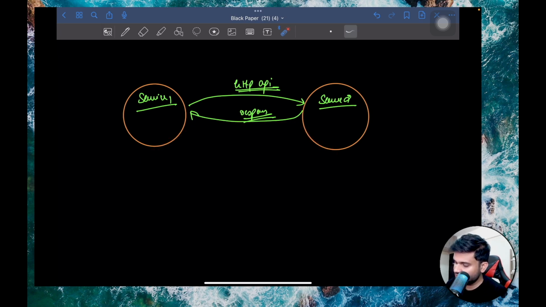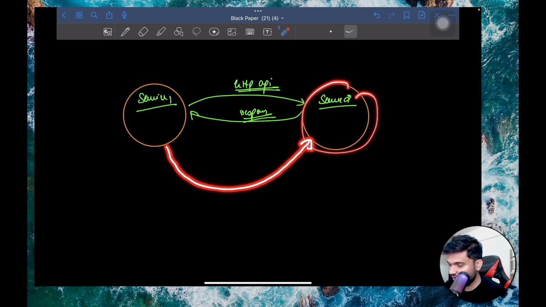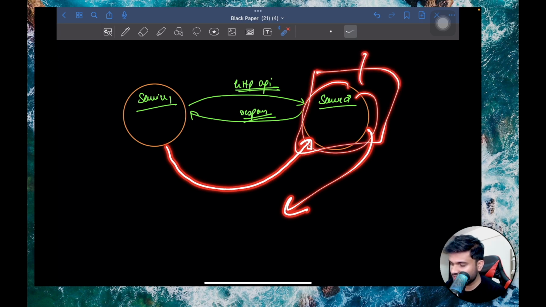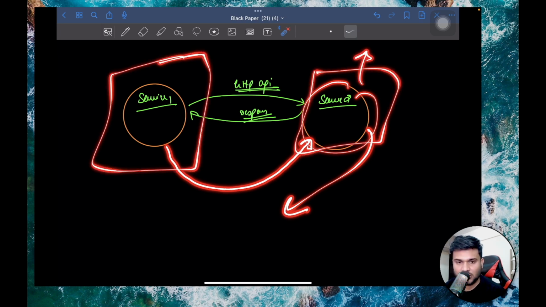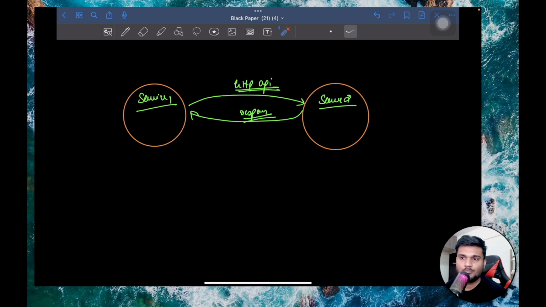Apart from that, let's say there is a situation where service 1 has to initiate a request, but service 2 doesn't have to respond immediately. And the scale of service 2 is not as high as the scale of service 1. Then we can even introduce process queues in between. But more about that when we actually implement our notification service.